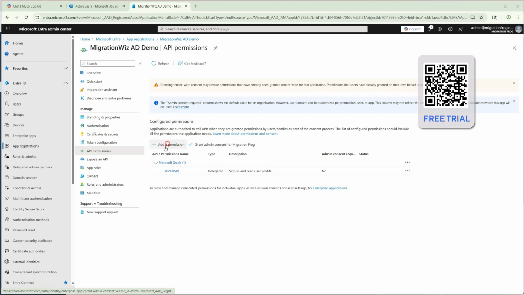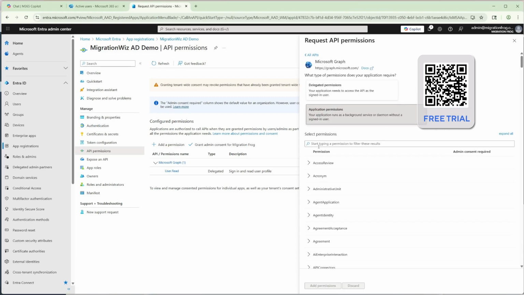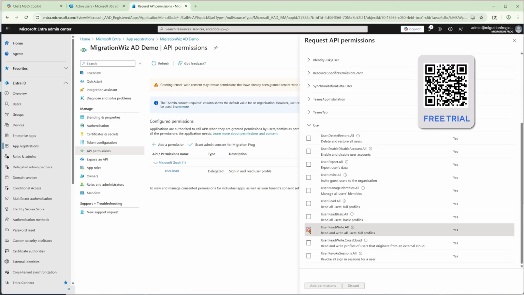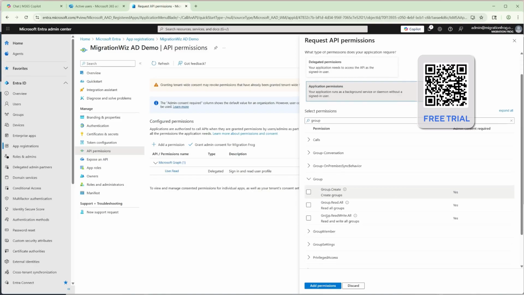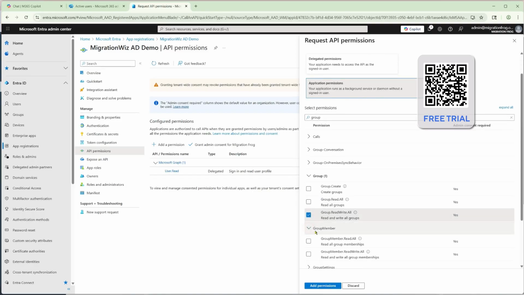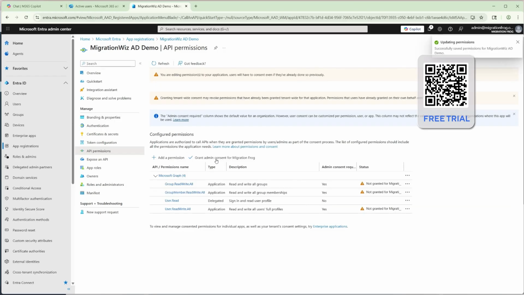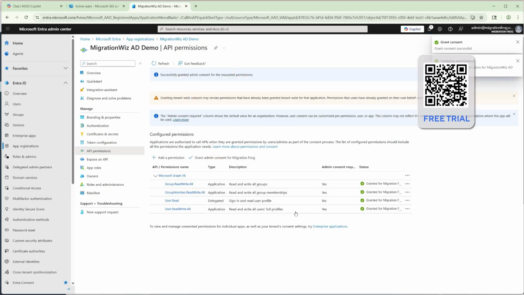So inside here we'll say add permission, and it will be Graph again, application permissions, and this time we'll hit User dot, and you can see we're going to need the ReadWrite.All there. And again, if I hit group, you'll find Group, we will need ReadWrite.All and GroupMember.ReadWrite.All. There we go. Add those in, grant the admin consent as we did before, and we are good to go.